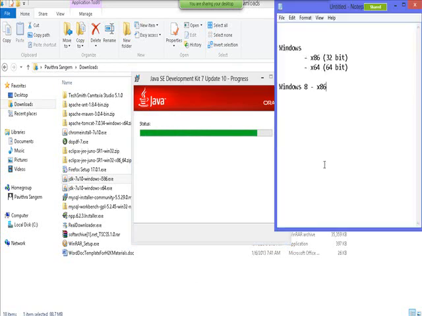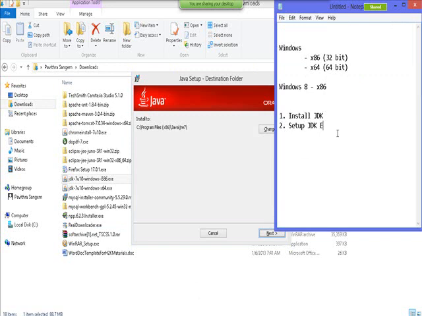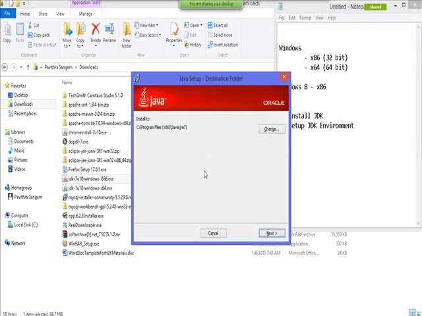In the meanwhile, the first step is you have to install the JDK. The second step is you need to set up the configuration of the JDK environment. As soon as it completes the JDK installation, it will continue asking for the JRE. So just continue with that. Click on Next.